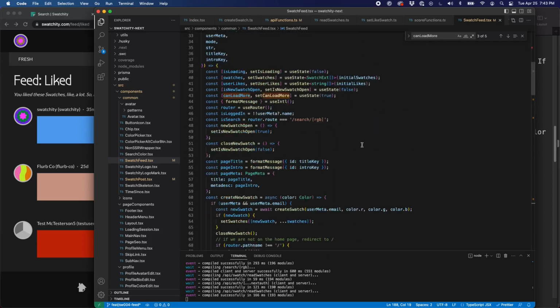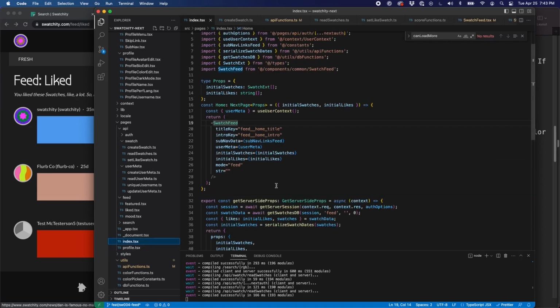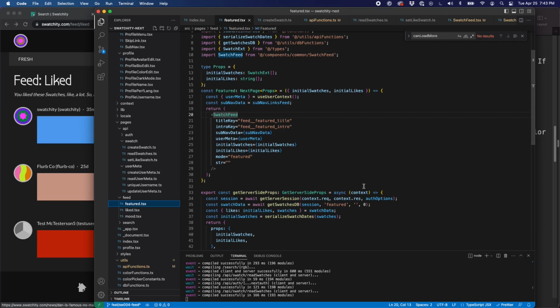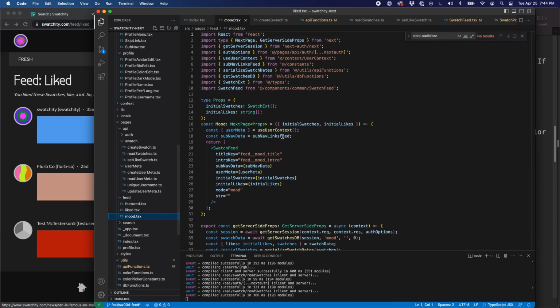There's quite a bit going on here. We could take a look at these other feed pages. So our index is the main feed, the home page, right? We call that the feed. And then we have featured, and boy, it looks like the same thing, right? Because we're reusing a lot of components here. So we have our Swatch feed here as well, liked Swatch feed. We're using a different feed type to feed into this stuff. We're using a different title key and all that stuff, but it's essentially the same stuff. We're able to reuse a lot of code here.